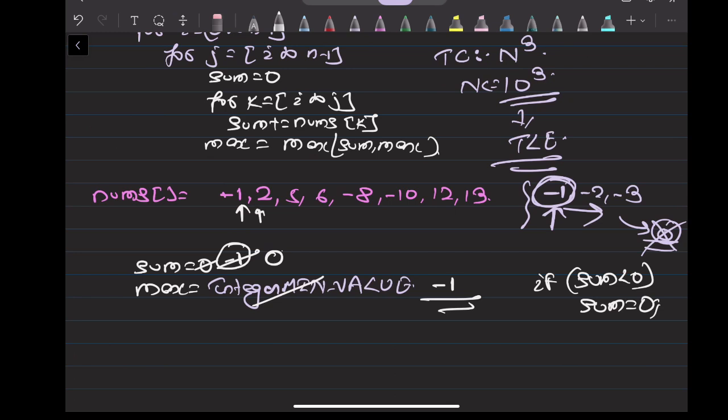Then I will get 2, so the sum will become 2 and max will become 2. I will get 5, it will become 7, and my max will become 7. I will get 6, my sum will become 13, and max will become 13. Now I will get -8, so my sum will be 5, but we don't have to update our max. Now again I have -10, so my sum will become -5.